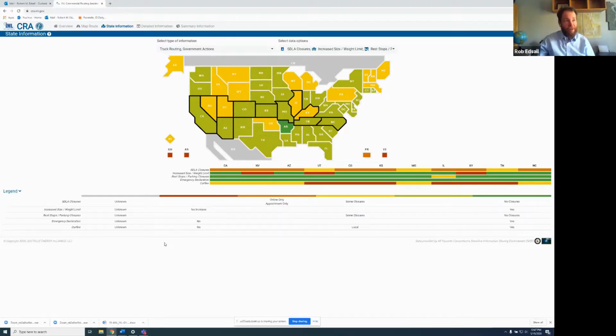So we do have a legend down here. It might not have shown up in the demo that I had for each one of the colors. For SDLA closures and so on, the things that are shown here have the actual labels there of what they mean in terms of the colors.